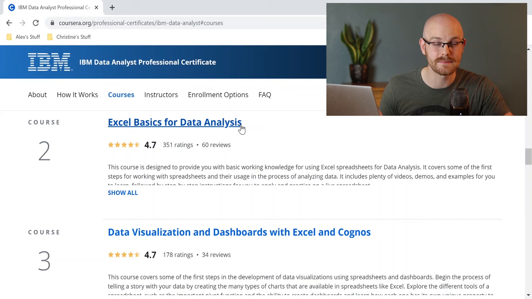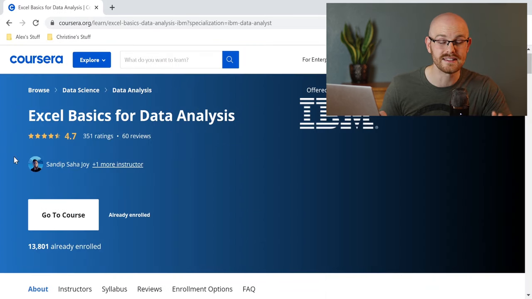I'm gonna take us back up to the second course, which is the Excel Basics for Data Analysis. We're gonna open this course up and see some of the things that you learn, as well as how they structure the learning within this course. So when you come to this page, it's its own individual course. So now we can click Go to Course, and it's gonna take us to the actual work.